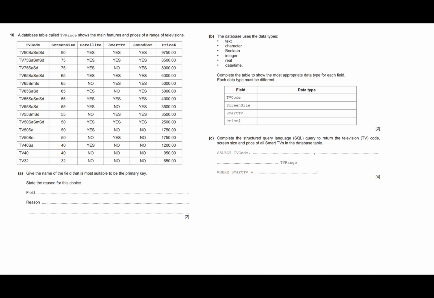Okay, question 10 is a database question, and again, just like logic, it's a recurring question, so it's really important you know the basics of databases. What the difference is between fields and records, what is a table, what's a primary key field, then we need to know the data types, and then finally a little bit of SQL as well. So know all that stuff, and you've got a nice little haul of marks.